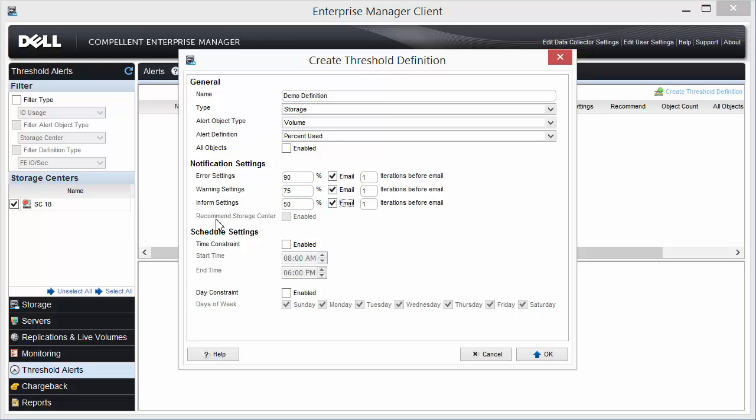So you'll also see that there is the recommended storage center box here. And really what this is, it generates a volume advisor recommendation to move one or more volumes to a different storage center. And this is only available for threshold definitions that support volume advisor. This definition doesn't support that, but if I were to change this to storage center, you'd notice that I'd have the option to enable that. We're going to set that back to volume.